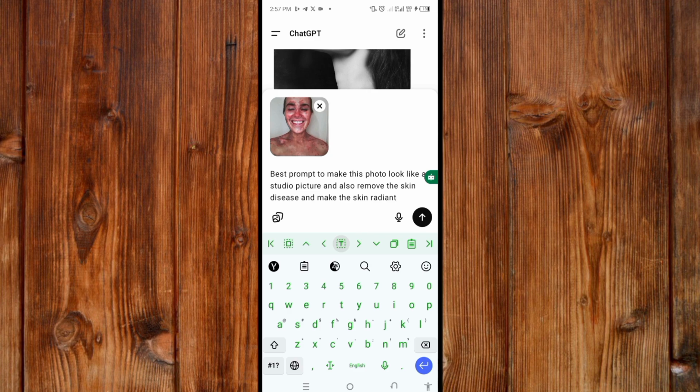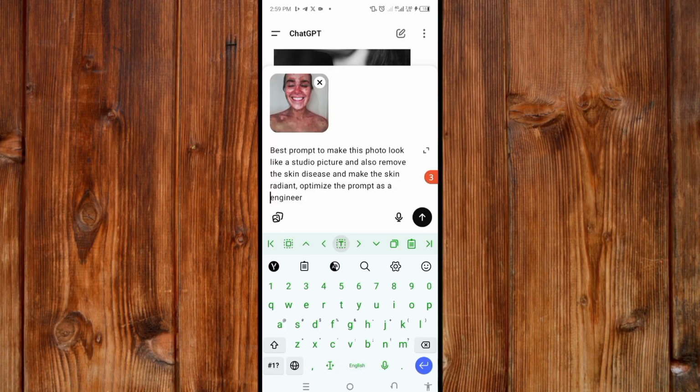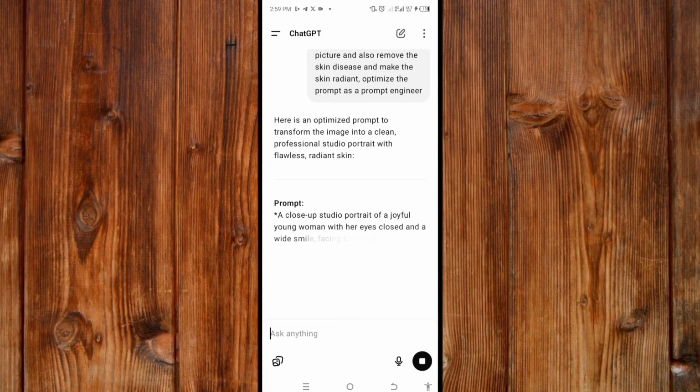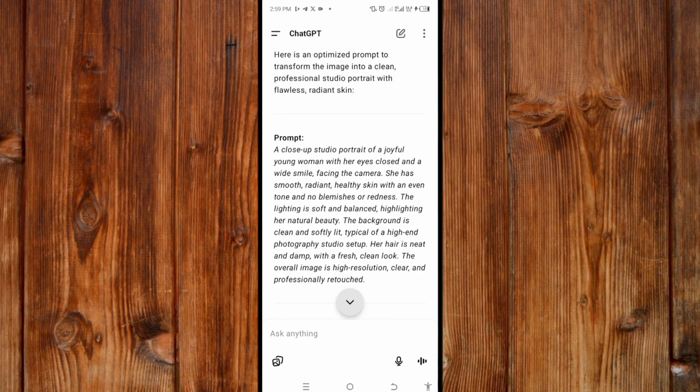Now here you can see: best prompt to make this photo look like a studio picture and also remove the skin disease and make the skin radiant. Here, let me add a comma. Here also add this: optimize the prompt as a prompt engineer. Now you can see how I described the information. Now here, what you do now is send it like this. Now here you can see the prompt.